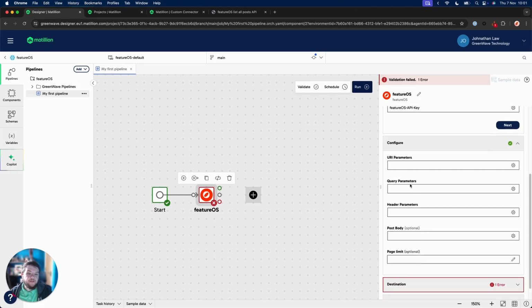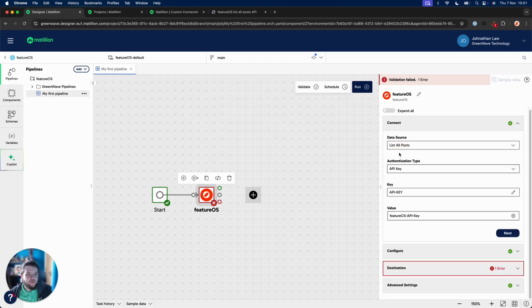So there are a couple of settings here, none of which we need to worry about. You can do things like set URI parameters or query parameters that you may have set up in your custom connector. In our case, we don't need to worry about this. We're not setting a page limit. We want back everything. So we can move to destination.